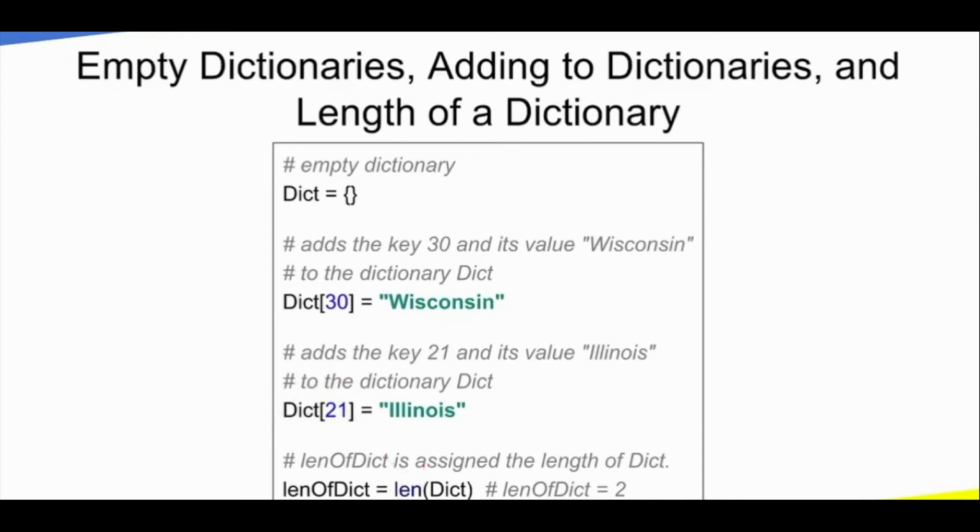Earlier we saw how to take out the length of a list. Similarly, we have the same method to take out the length of a dictionary. So the length of dict would be stored as the value 2, because it has 2 key and value pairs, and we end up getting the result 2.